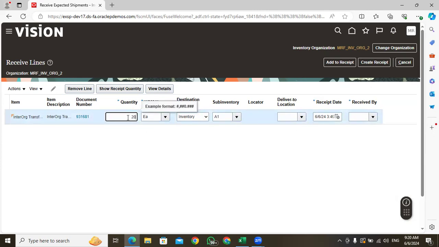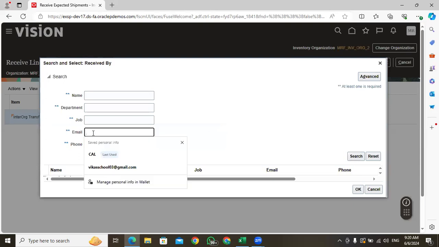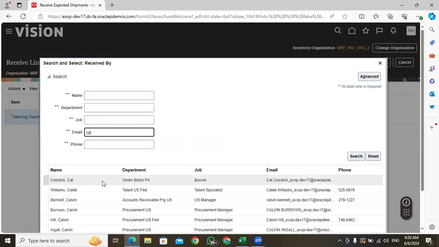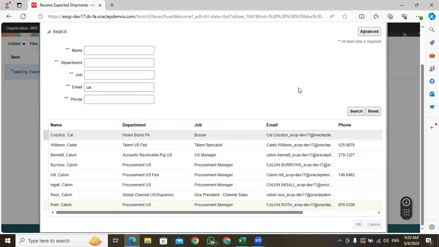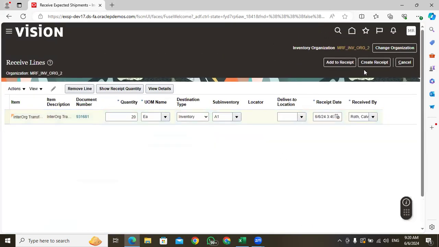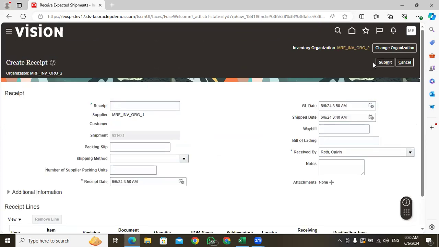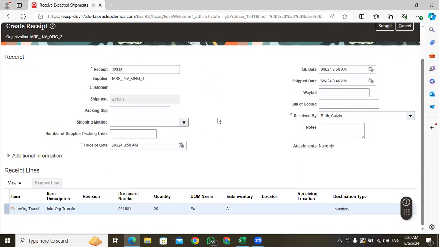What is the quantity? 20. Received by. Click on receipt. So the receipt number, we are giving the setup as manual, right? Now let's click on receipt number 1, 2, 3, 4, 5. What is the shipping method? They shipped it. Okay, org is shipping. If you want to enter, you can enter.